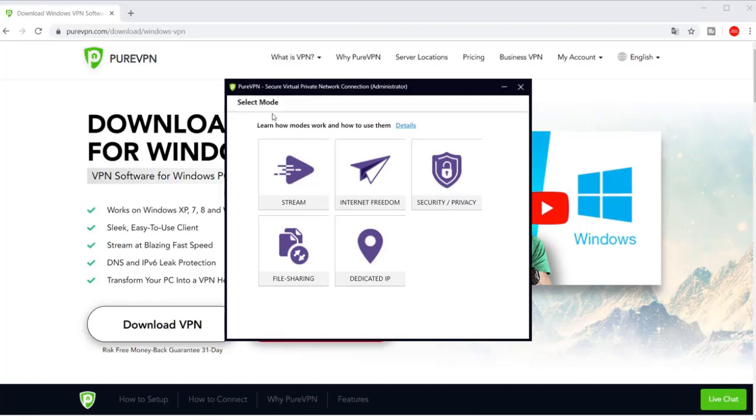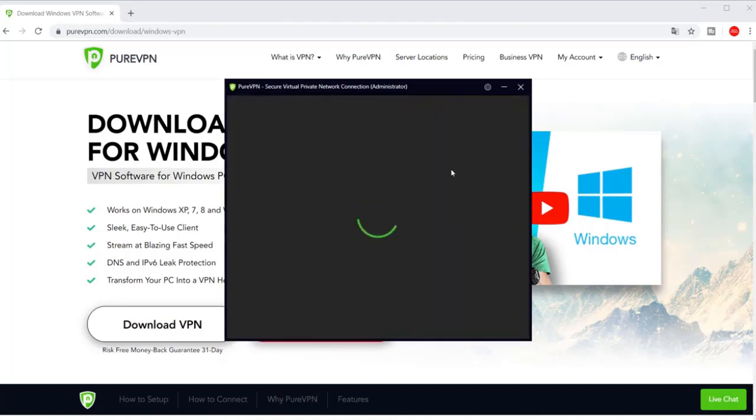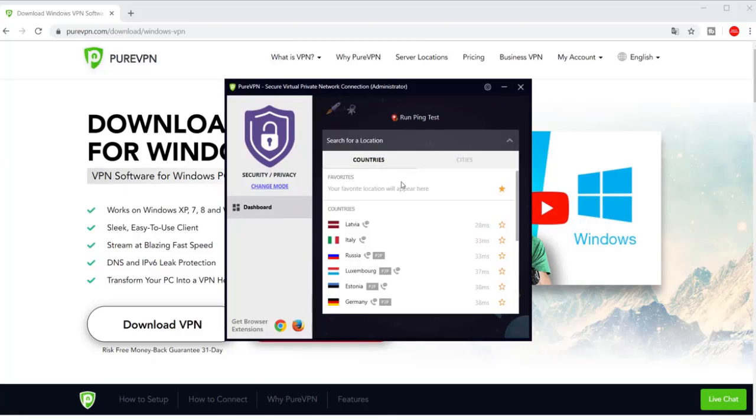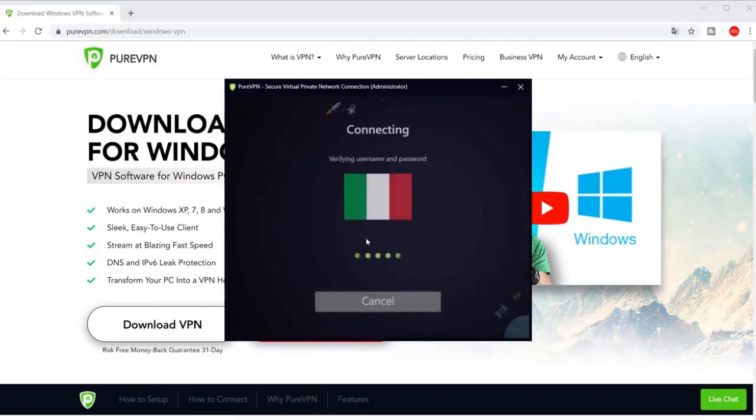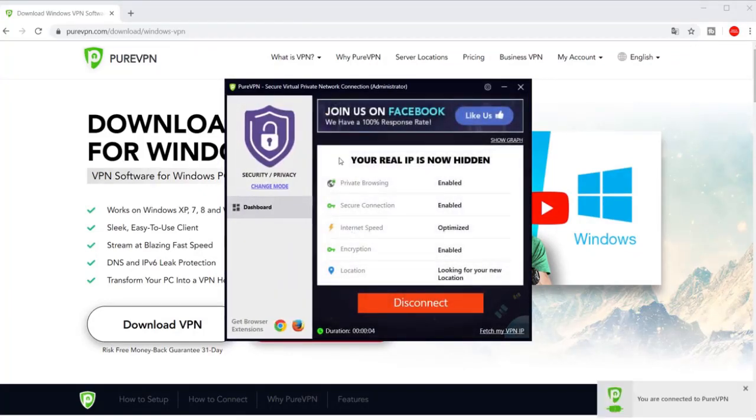You have here some options to choose: stream, internet freedom, security, privacy, file sharing or dedicated IP. For example, I will choose security privacy to protect my privacy, so I click on it. And here you have some servers to choose. For example, I will connect to Italy, so I click on Italy. And after a moment, your real IP will be hidden. And you will be successfully connected to a server.